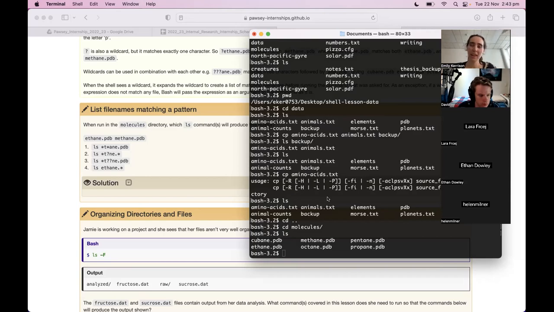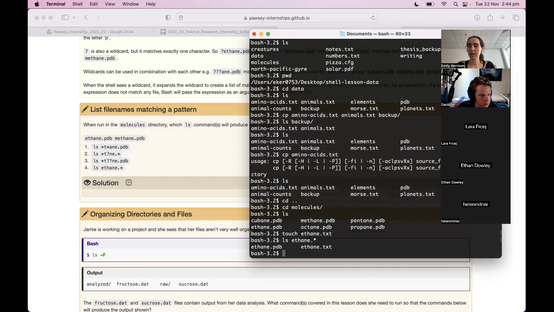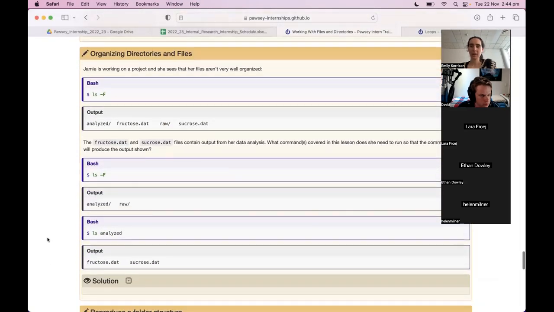And the fourth one in there is a little bit boring at the moment because all our files end in .pdb, but let's say I was to make another file that was ethane.txt. If I was to do that last one now, ethane wildcard, it's going to pick up both files that have ethane in the name. Excellent.